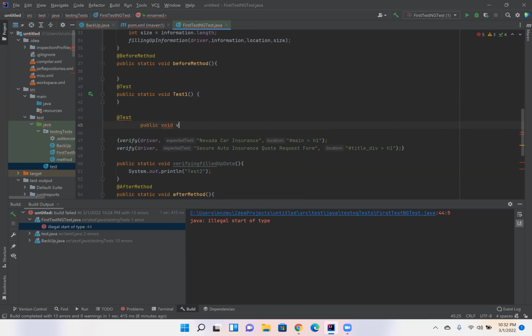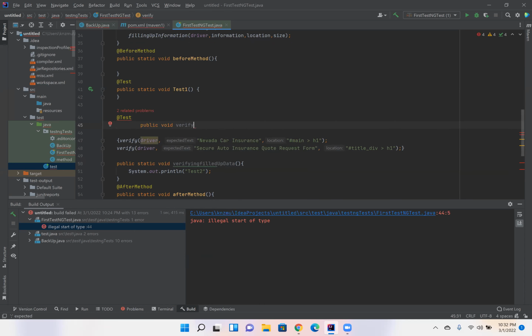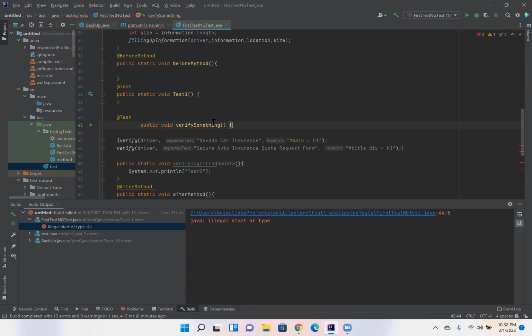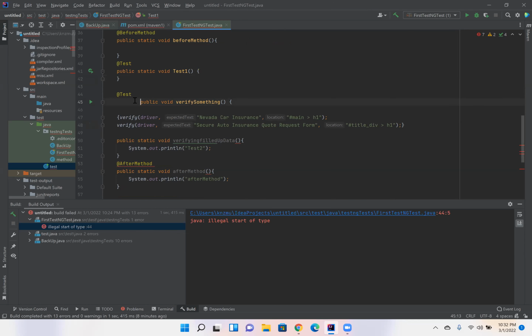So let's say verify, and I'll let you name this. Something will be something later, so you can change this to whatever you want. And this is your start, and then this is your ending of that, but this one doesn't have an ending. Let me see. One second, and let me go right here. Fix that line.